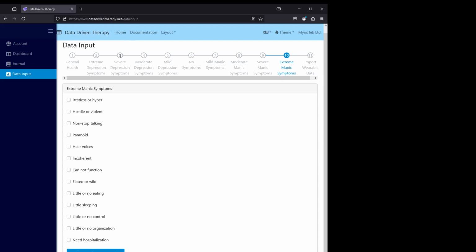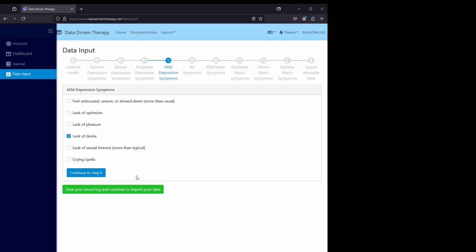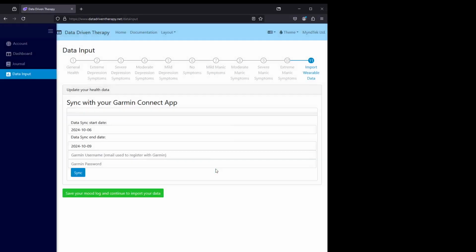That's important. We'll go ahead and go back here just for the example. And so when you've checked off all of the items in all of the symptoms that you felt during the day, just go ahead and click on the green button here at the bottom to save your mood log and to continue to import your data. So you get this nice friendly message that your mood log data has been imported and is now affecting the charts that we looked at earlier in the dashboard.